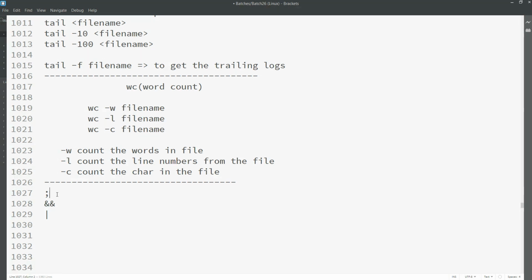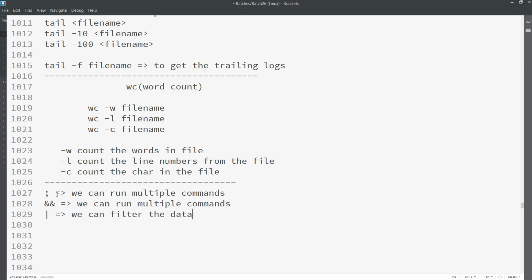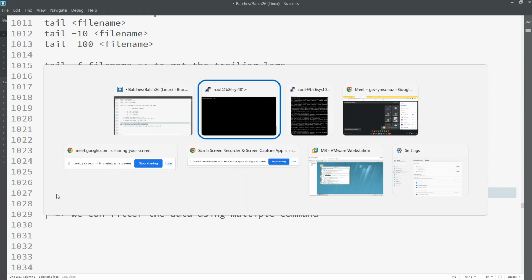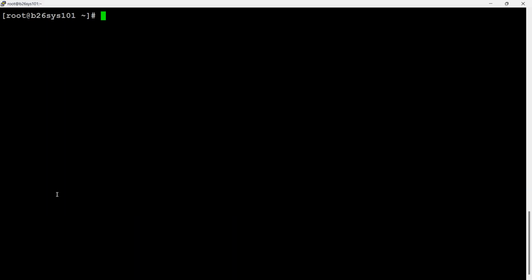What does semicolon mean? We can run multiple commands. And with pipeline also, we can filter the data using multiple commands. What is the difference? These both look the same, but there is a difference. I'll tell you now.